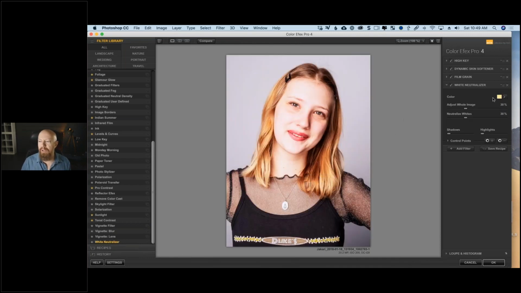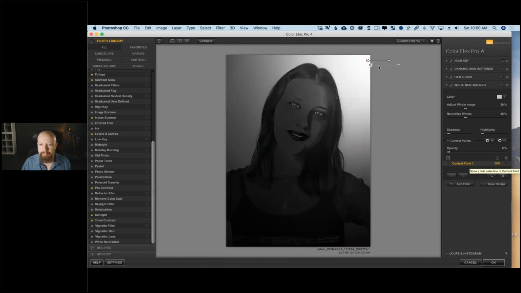And I sample the color that I want to neutralize. So I grab the eyedropper and click on the background in there. And the background, there we go, goes quite neutral. But I don't like the effect that it's having on her face. So this is another great use of the control points. I'm going to grab a control point, click on the background in there, and only affect the background. And let's take a look at the mask in here, what we're affecting. Here we go. We only want to affect the background.